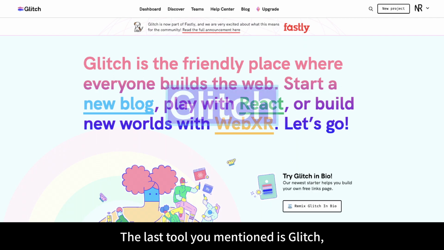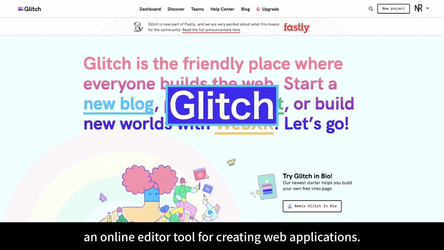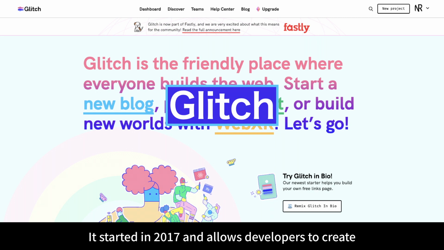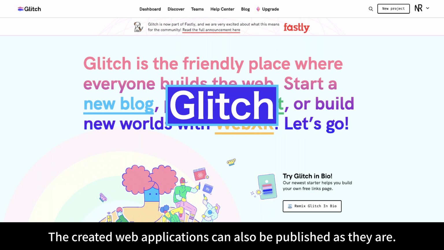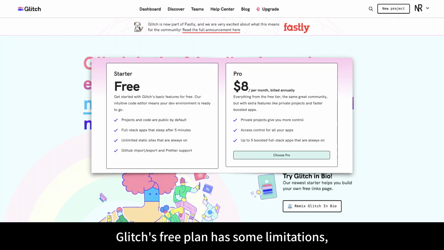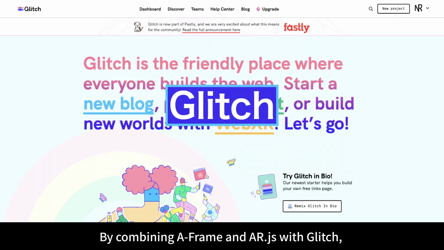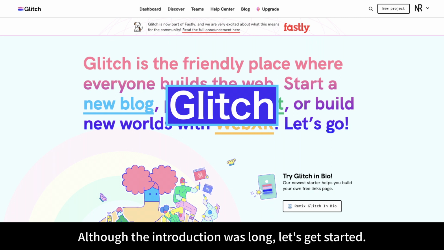The last tool is Glitch, an online editor tool for creating web applications. It started in 2017 and allows developers to create and share their projects with other developers. The created web applications can also be published as they are. Glitch's free plan has some limitations, but it is efficient to use. By combining A-Frame and AR.js with Glitch, you can easily create an AR business card. Although the introduction was long, let's get started.